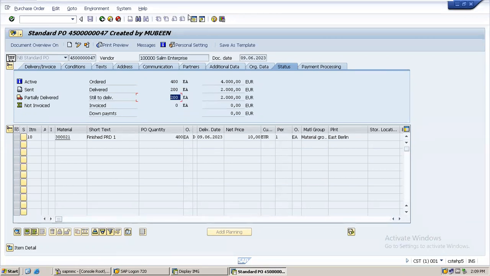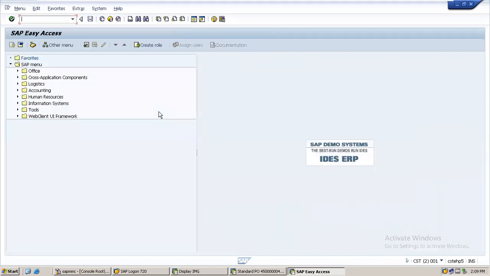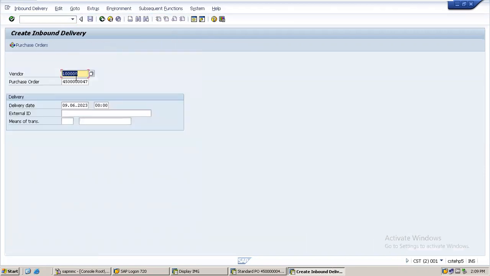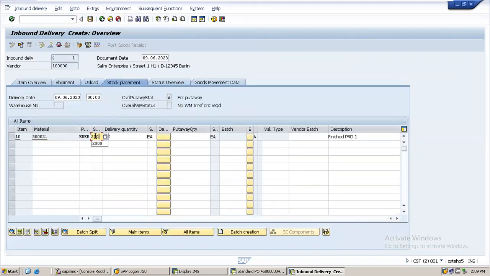So let us create one inbound delivery for 200 quantities, but this time it will be in a storage location which is warehouse managed. So I'll go to the VL31N. I'll give my purchase order number, vendor informations. I'll give my storage locations. This is HU managed storage locations. This is 2000 storage location. As soon as I enter 2000 storage location, you can see the overall WM status is WM transfer order required. And you can see the put away quantity field is now non-editable mode. You cannot enter it here, put away quantity, right?